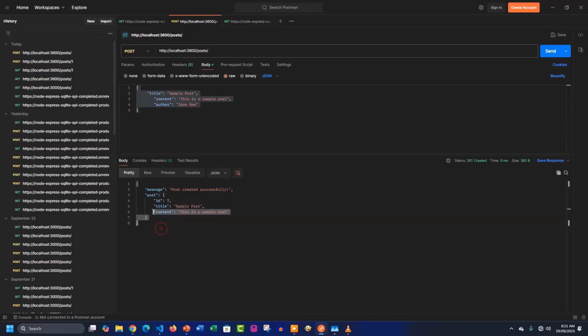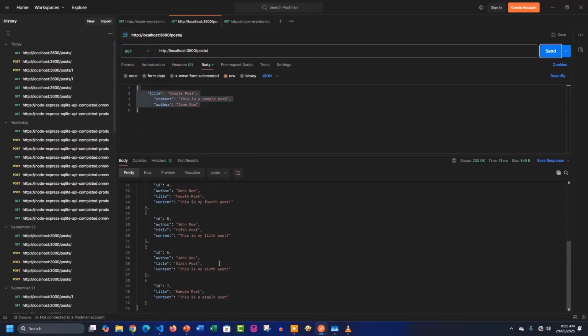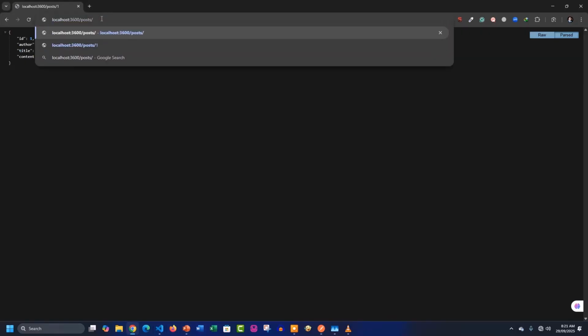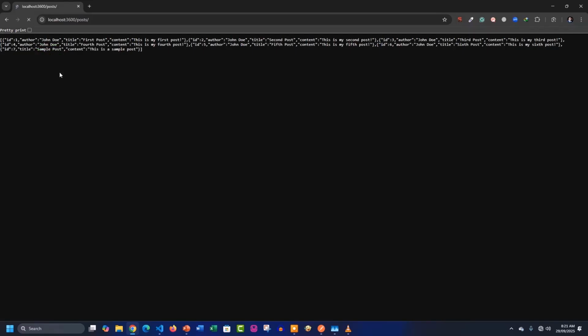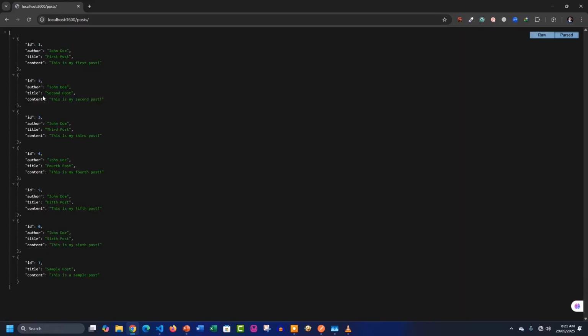You can see that a new post has been added. If I try to get all the posts, send the request, we have 7 posts. Even if I go to the browser now and get on the post, now we have 7 posts, and you can see the new post we added. You can see that after refactoring our project, our app is still working, guys.